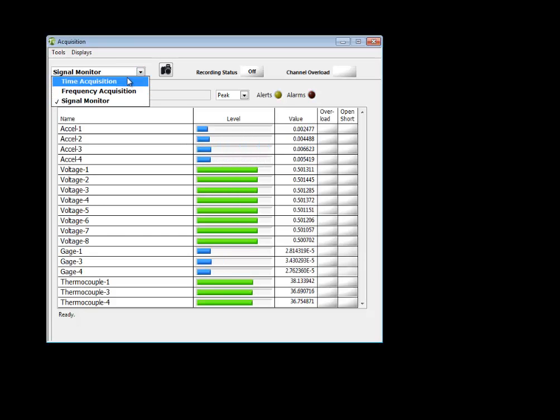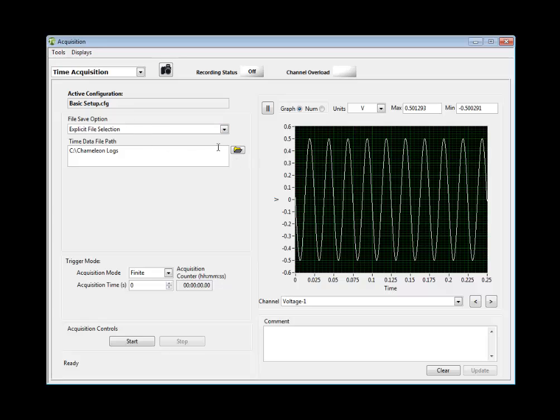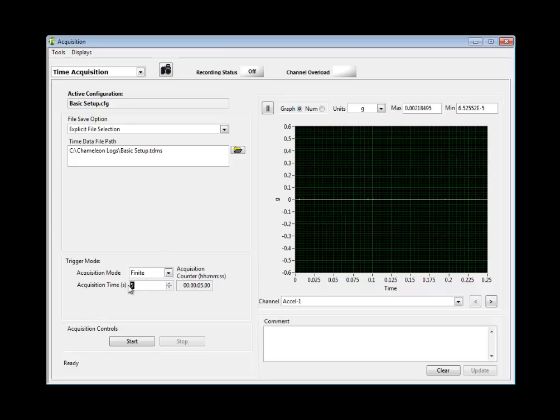To save data to a file, first enter a data file path. File naming options include entering an explicit name or appending a base name with a number or timestamp. Once the path has been entered and the acquisition mode selected, the acquisition can be started. Comments can be entered and saved to the data file.